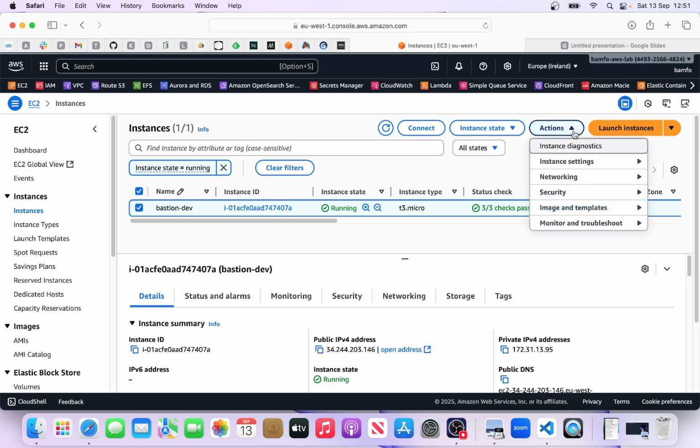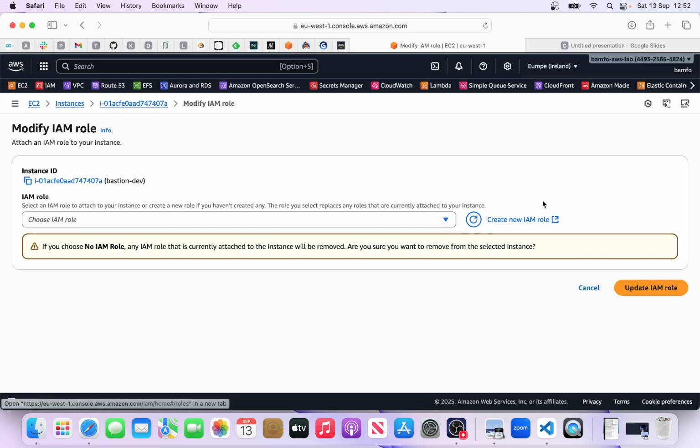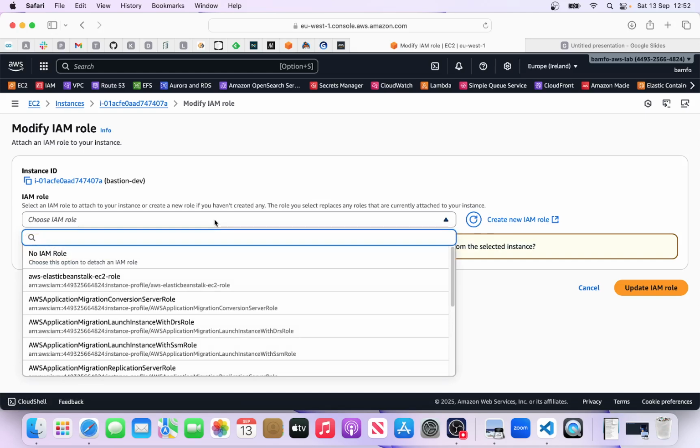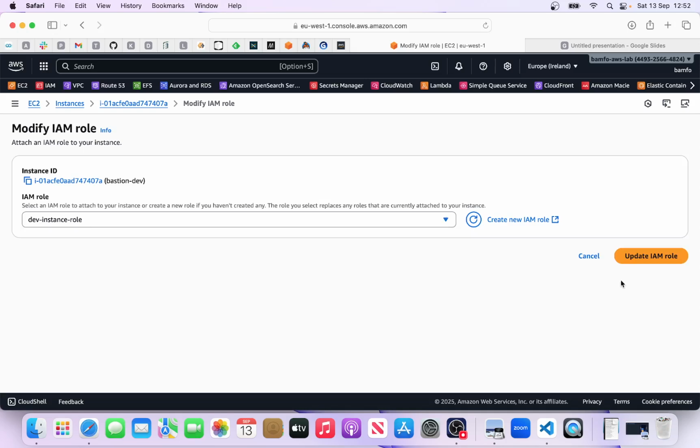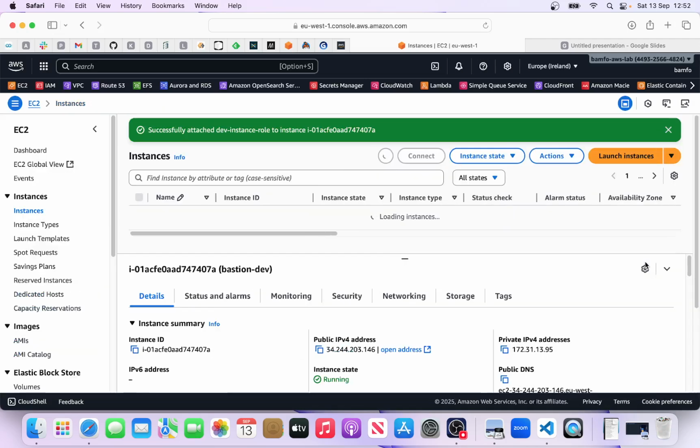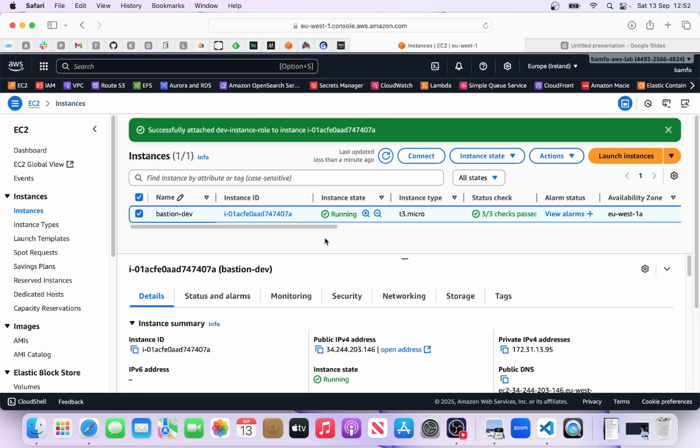So we'll go to Actions, and what I need to do is go to Security. Remember, go to Security, and I'm modifying the IAM role. For now it has no role attached. We are going to find our role, the one we created, which was dev instance role, and we are going to update this role. Therefore the instance has a role that it can assume at any point in time, but remember that role has a policy attached, and that is to access S3.